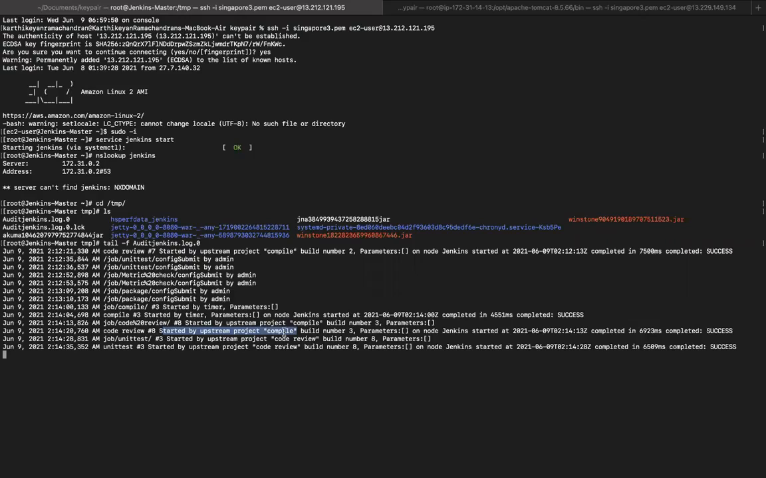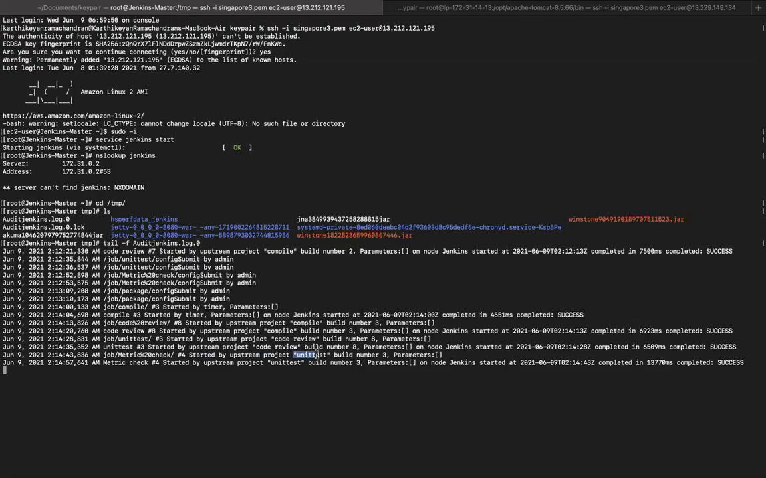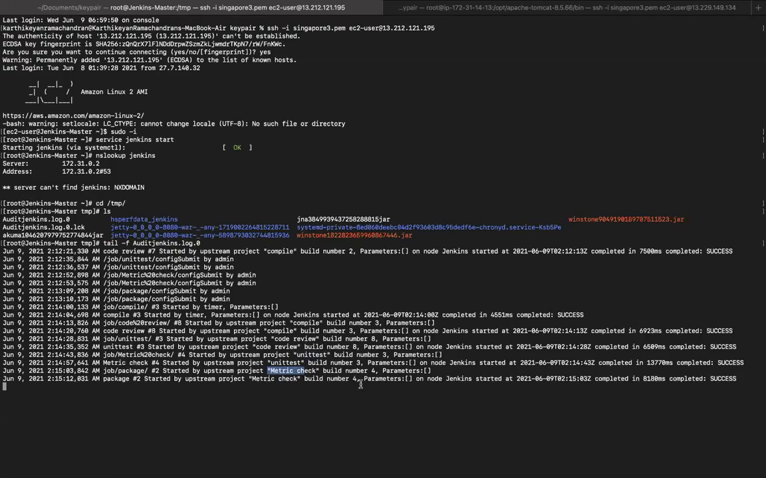First one, timer triggered for compile. Second one, upstream triggered. You can see code review. Third one, upstream triggered for unit test. Perfect. So now the job is successfully built. Then the next one. Perfect. See, upstream, I mean, metric check, it started to trigger. Perfect. So now we can see it is successfully built. Then the fourth job, sorry, fifth job, package.